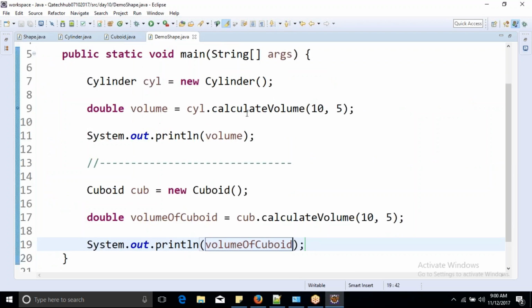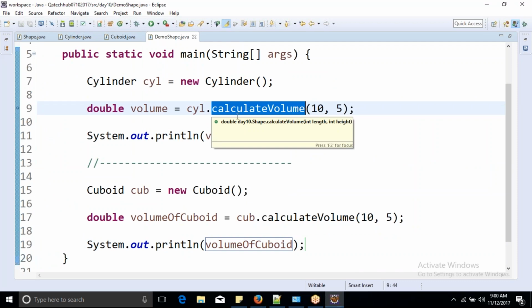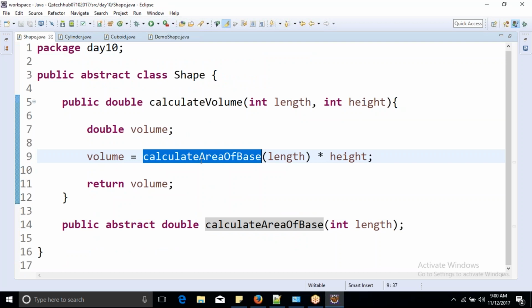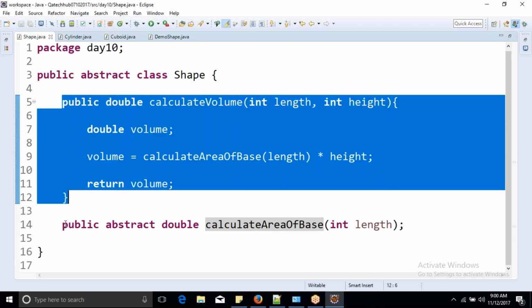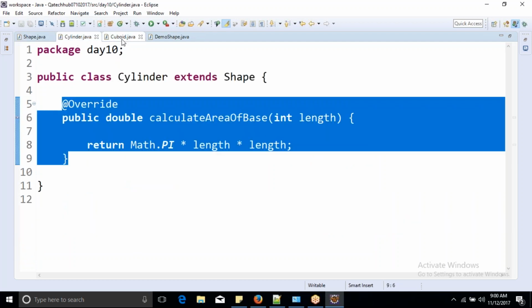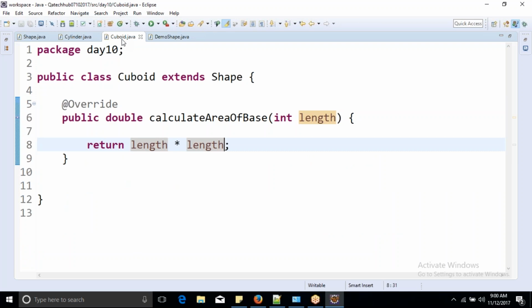In demo shape, when you're calling this calculate volume, it is being called from shape. Shape then calls this calculate area of base, and this calculate area of base will be called from its respective class. So what benefit are we achieving? One of the methods we are sharing in both the classes, and the other method we are writing a different implementation in cylinder and a different implementation in cuboid. So what benefit will you get? Benefit is one thing, you're sharing some of the methods. In the shape class, you define one method, and that method is shared by both.